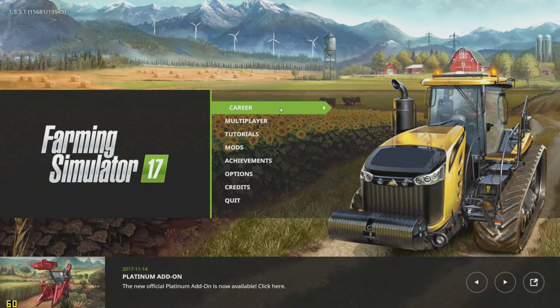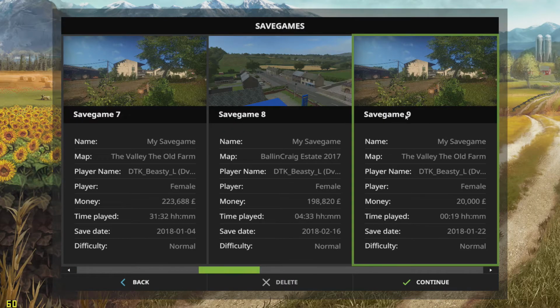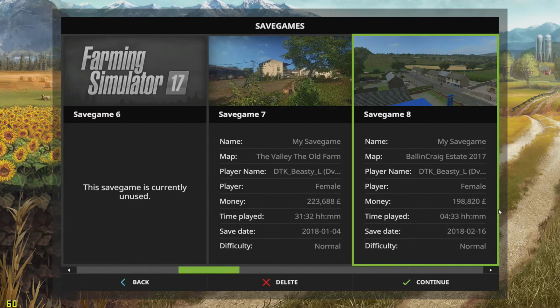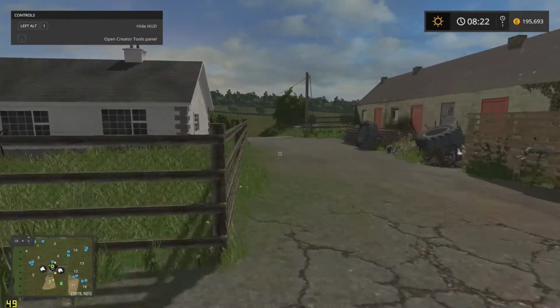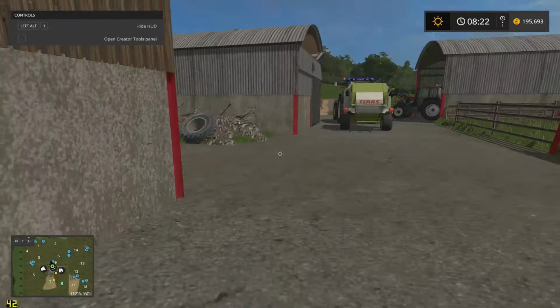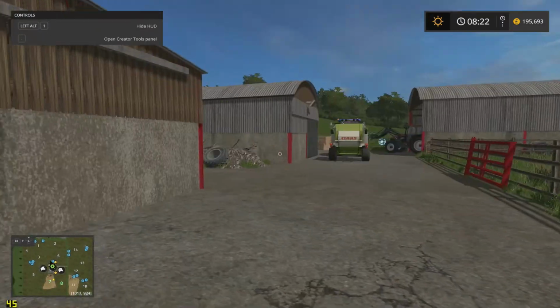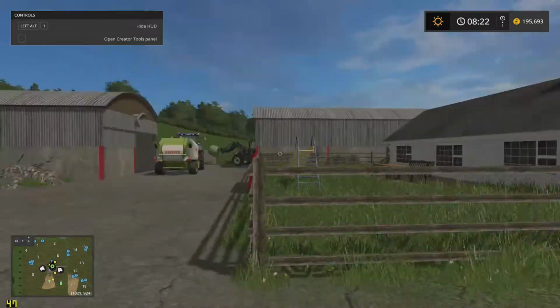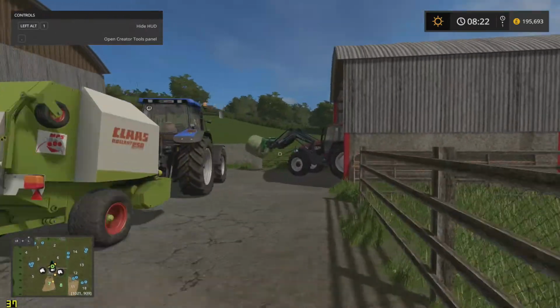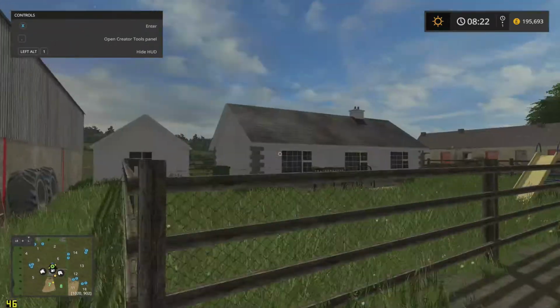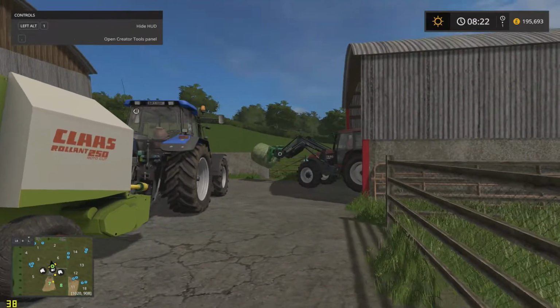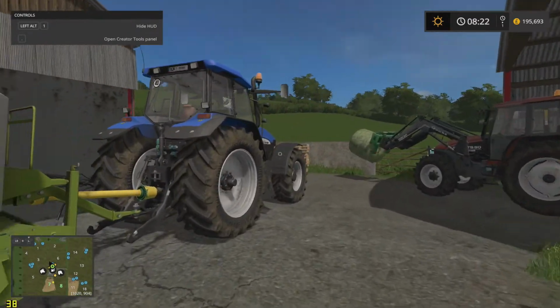Now I'm going to go to career, and I'm just going to start a random game. I'll just start here. Alright, so we are in game in FS17 finally. So, I'm going to show you guys how I do everything. So normally I'm just playing the game, have my HUD on, and doing all this stuff. And then I find a picture opportunity, and I'm like, whoa, that's cool. That can be kind of cool.